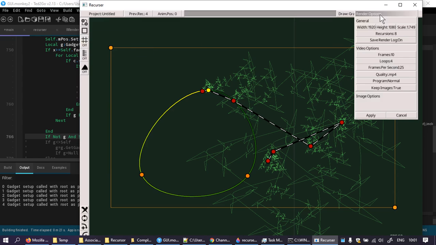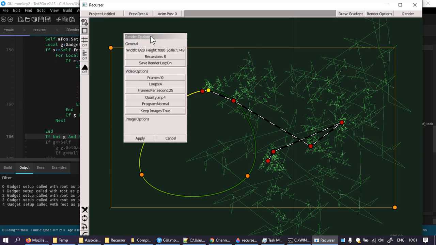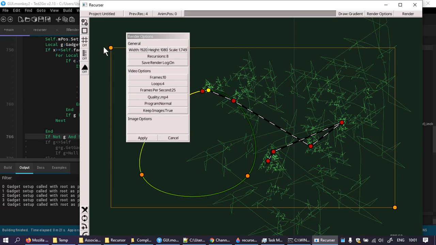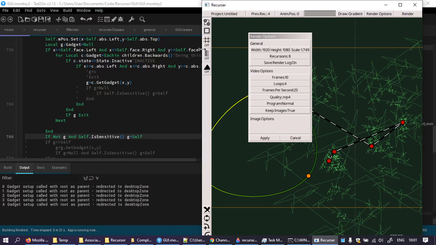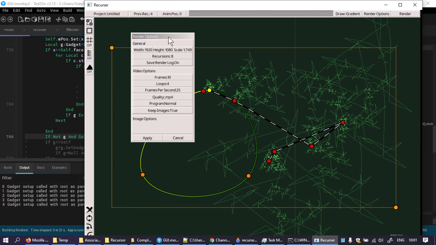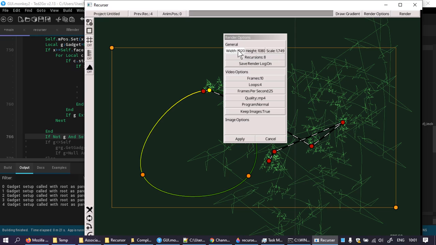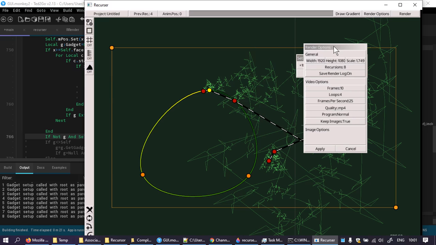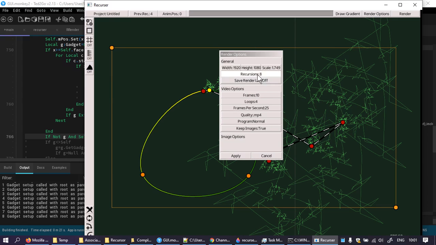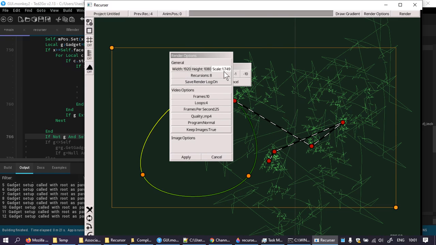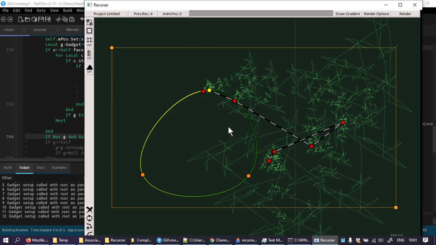Here's the big problem. Here's the render options. Gadget setup called with root as parent, redirected to desktop zone. There's the desktop, there's the render options. Let's look at that. That's a problem to say the least. So, can things just go to the alert zone? Yeah, okay. Well, that's not the end of the world. I think maybe they can go to the alert zone.